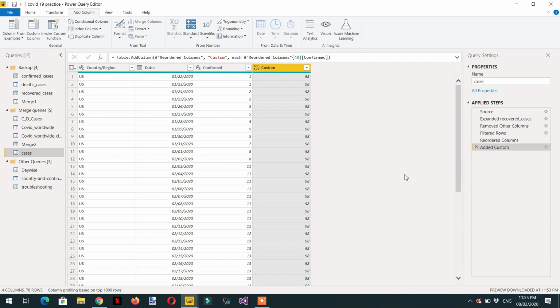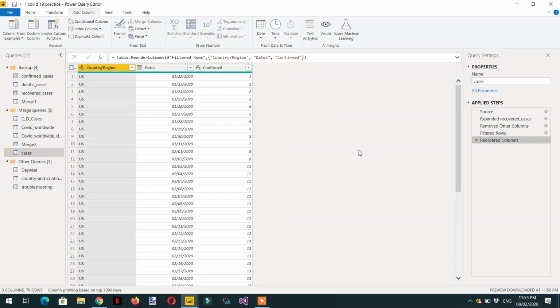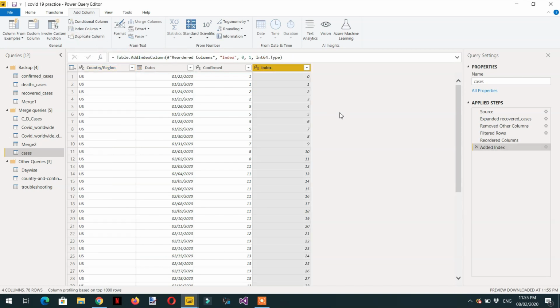So what we will do here, we just need to delete the added column, because we don't need to repeat the same value with every row. So we will delete it. And there is one function, index column, so we can apply this index column from 0 onward with the increment of 1. Here you can see it is 0.